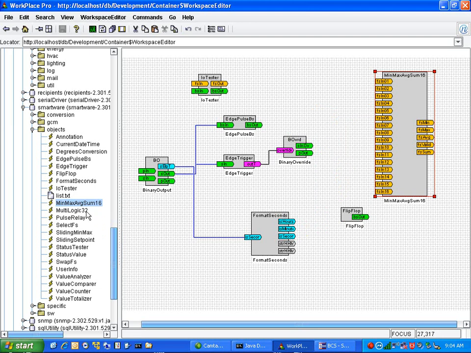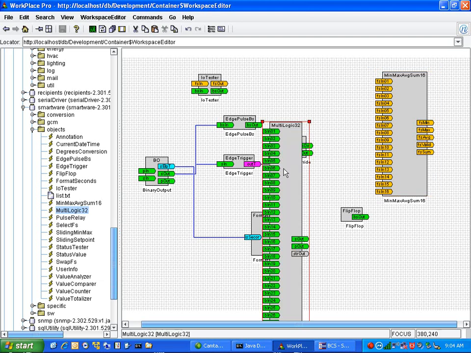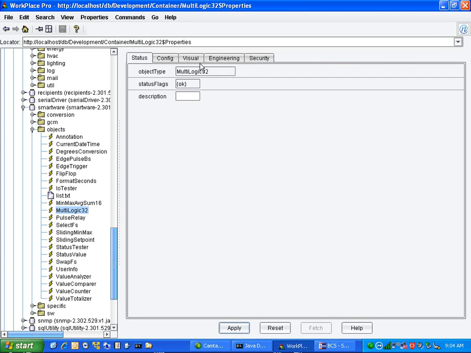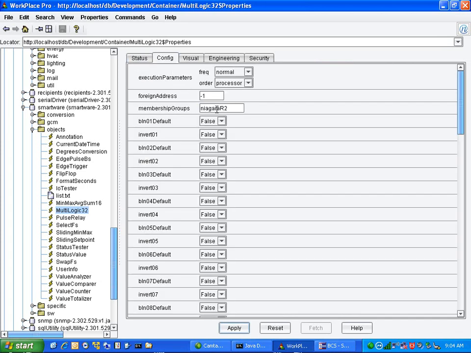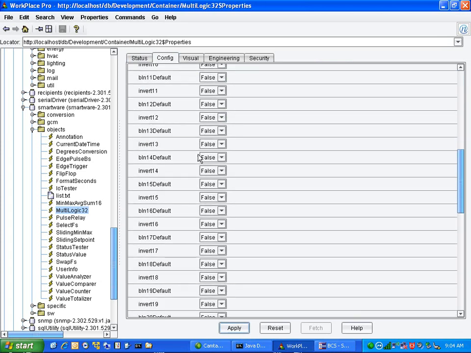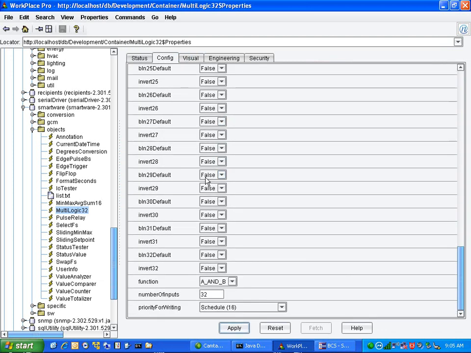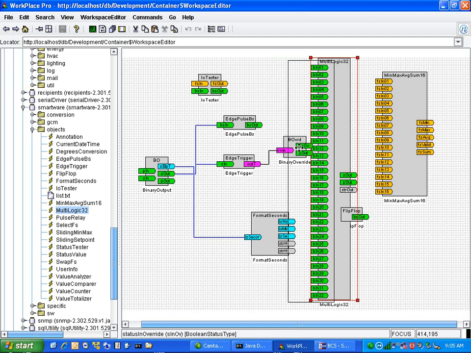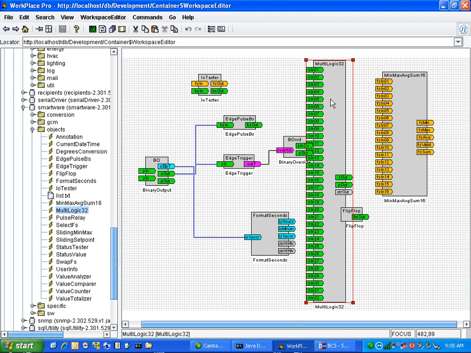Same with the multi-state logic. It's another big one, up to 32 logic blocks, and I think this one's configurable to, no. Yes it is: function, and, or, exclusive or, not. So up to 32 on that.